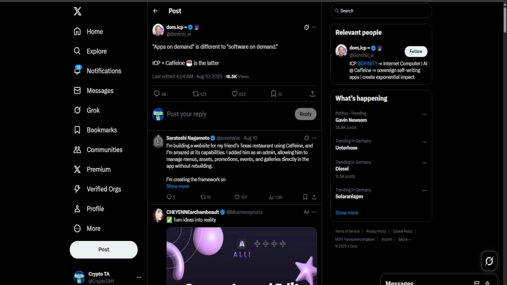So, I'm not really worried as much. Now, looking ahead, here is the exciting part. The shift from apps on demand to software on demand isn't just a tech upgrade. No, it's actually a full redefinition of who gets to build software. And this is a very, very important point to understand.